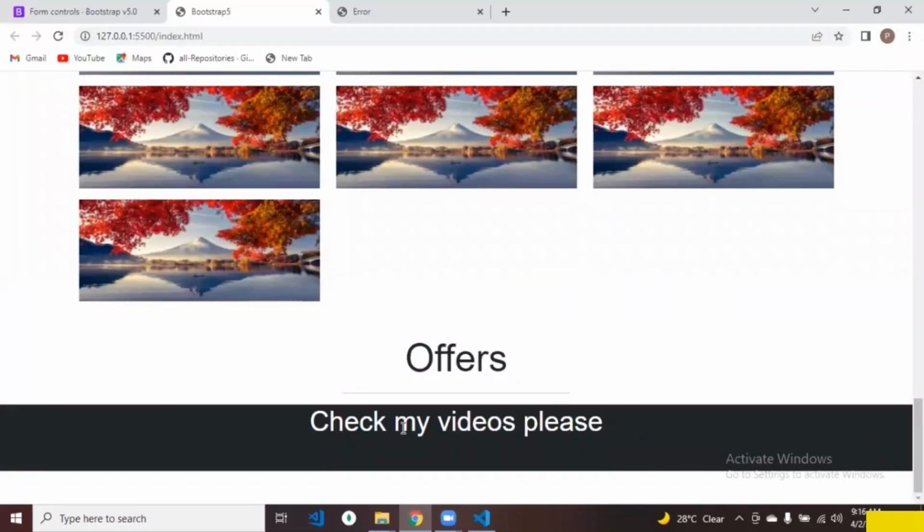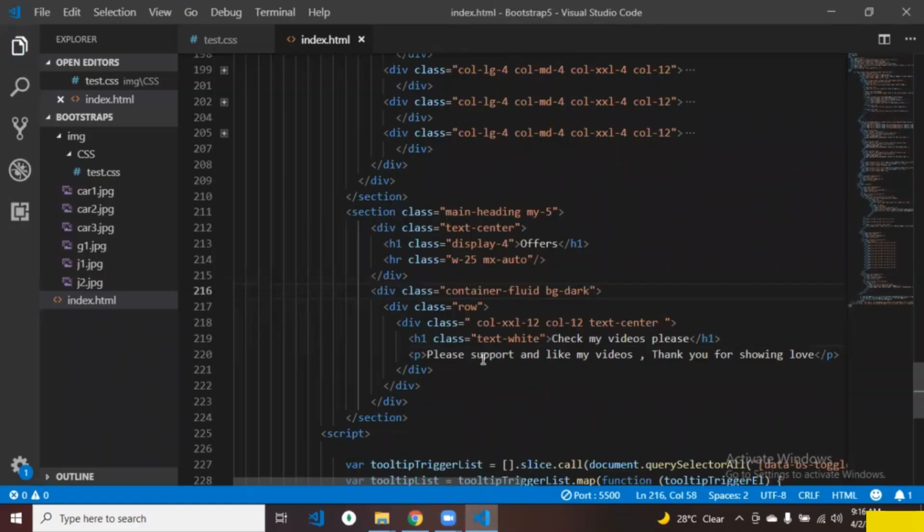Good. We have this "check my videos, please". And because the P tag has text as black, that is the reason why it is showing as black, because it has blended completely with the background color. So that we will take care of now. Instead of giving this background color, let me give a BG offer class. I mean a default class.